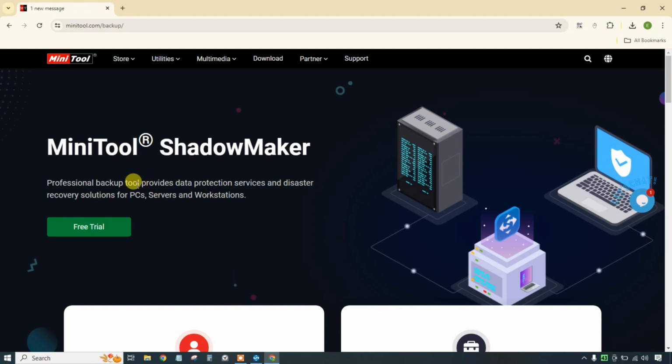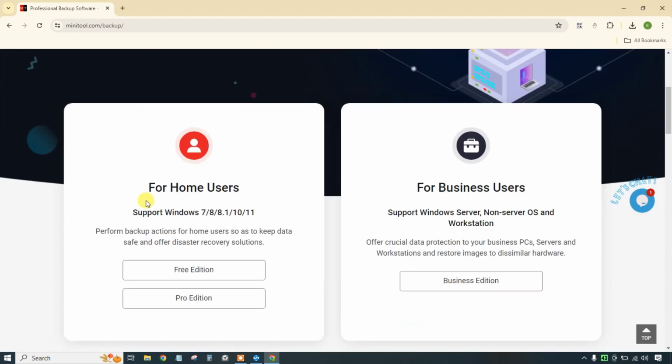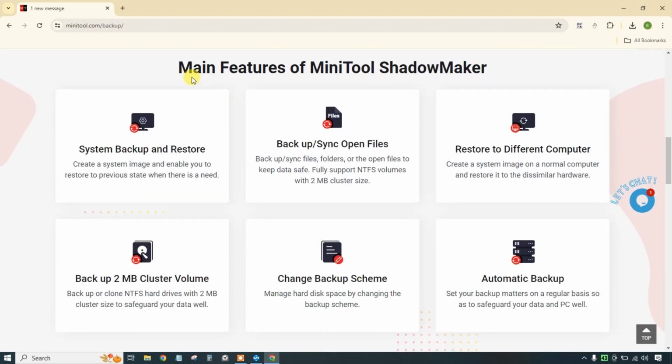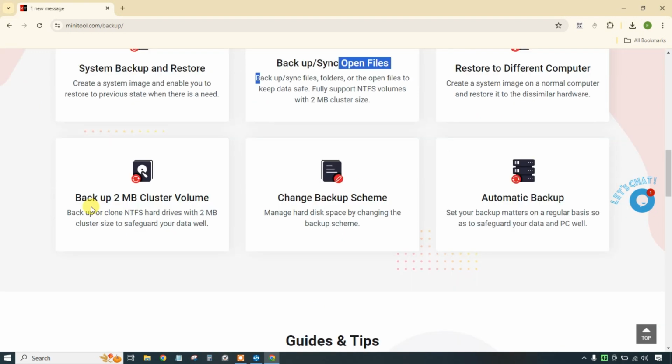Now MiniTool ShadowMaker is a professional backup tool that provides data protection services and disaster recovery solutions for PC, servers and workstations. It's for both home users and business users. These are the main features: system backup and restore, backup sync open files, restore to different computer, backup to 2 MB cluster volume, chain backup scheme, and automatic backup.